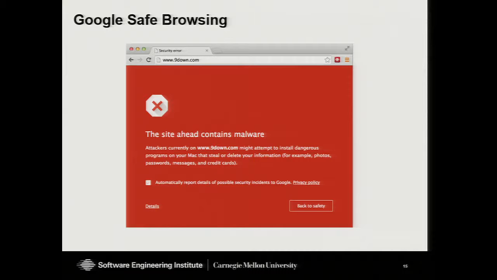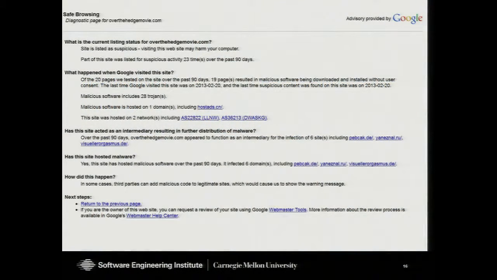This came from Google Safe Browsing, Google's service to check a URL before you visit it to see if they know that this URL is bad. You see here that this is for 9down.com, and every page the Google Safe Browsing blocks contains a diagnostic page. Here we see a Google Safe Browsing diagnostic page for overtheedgemovie.com. And what I'd like to draw your attention to is that there are a couple questions that are asked on this page that are answered.